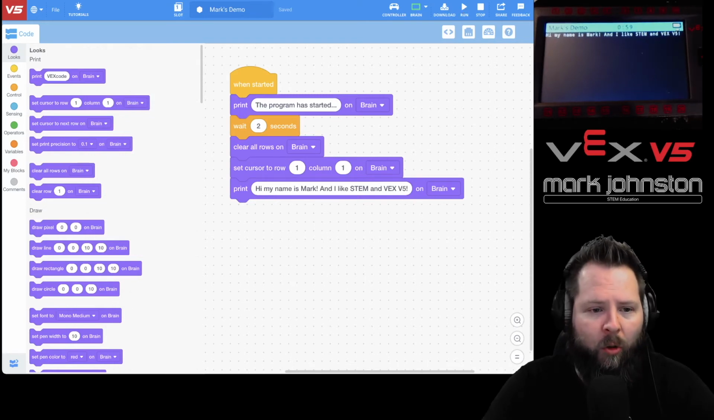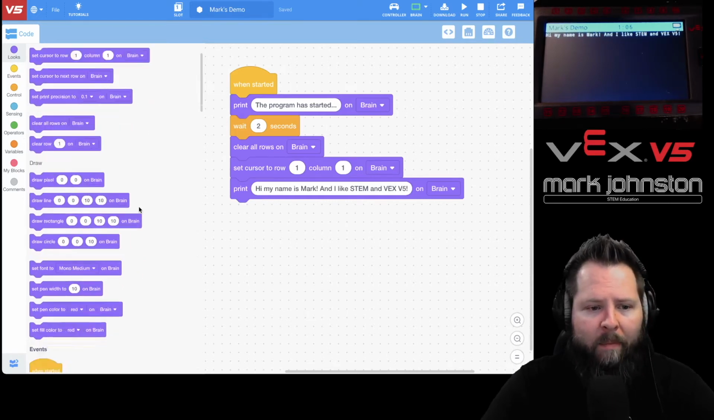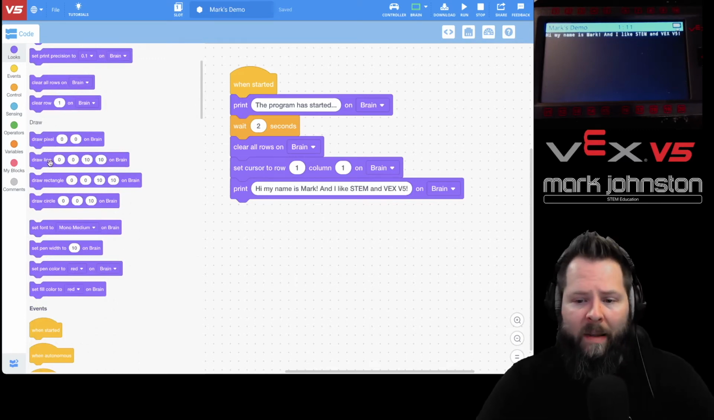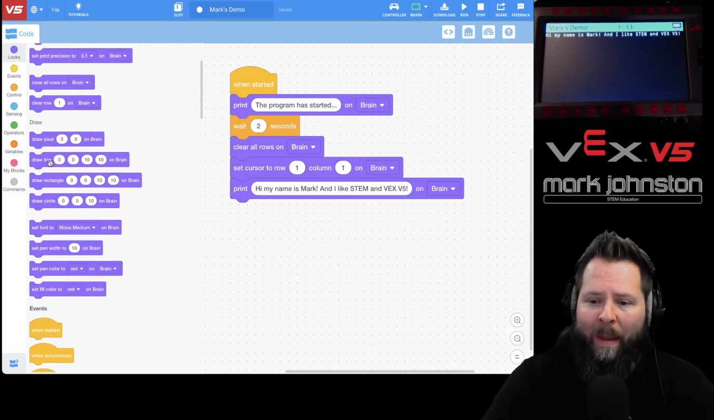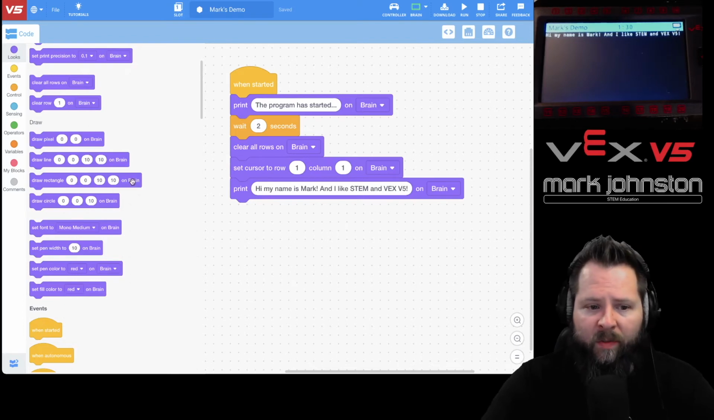Okay, so we're going to draw on the brain. So you'll notice these are the print commands under look. And then right below that, you have these draw commands. And the draw commands are going to be using pixels. So how do we know where to print something on the screen? Because we are going to be setting fixed numbers. So it's not relative. We don't say, print over to this or that. These are just fixed coordinates on the brain.